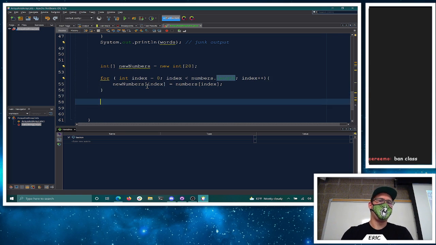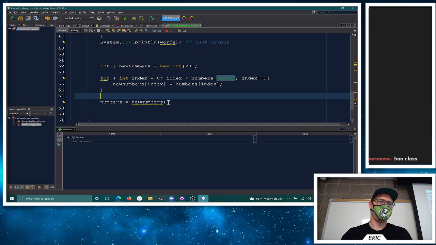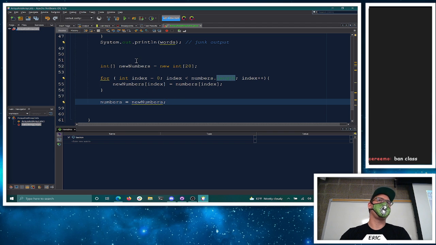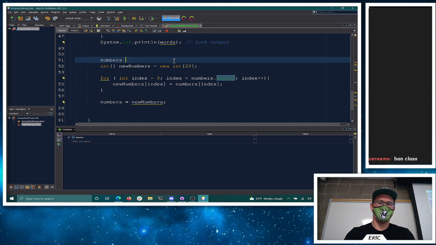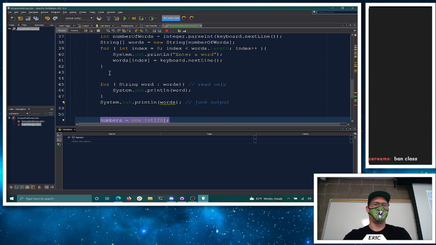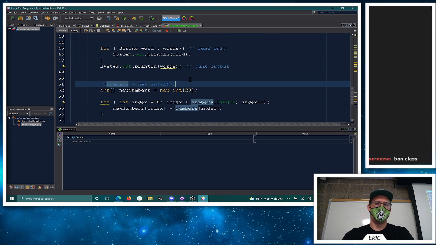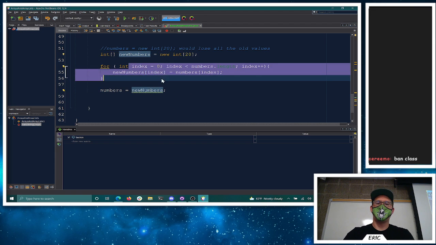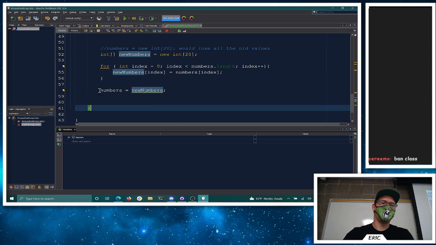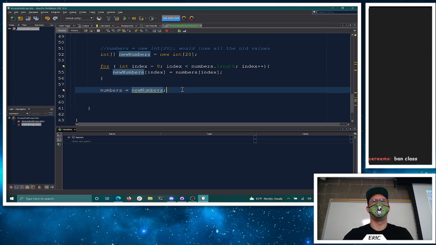But then what I can do, then I can say, hey, my numbers array equals the new numbers array. So I can't just say numbers equals, so if I said numbers equals new int of size 20, right? As soon as I do this, and I say new integer array, I lose all of these values. So this is no good, right? This would be very bad here. So it would lose all the old values. So you don't want to just say, hey, it equals a new one. You need to make the new one. You need to copy them over. And then if you want to, you can say, okay, hey, now you point at this new thing here.